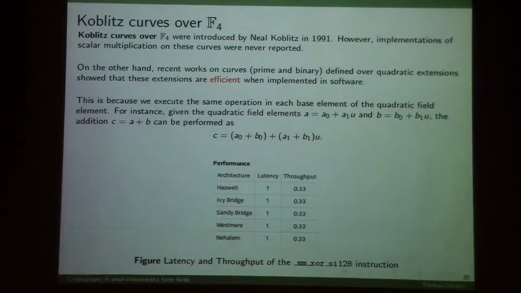So if you take this data here, which is the latency of this operation, it's called XOR, which is the addition in binary field, we see that the latency in all these machines is 1. So it takes 1 clock cycle to finish this operation. But if you perform consecutive operations one after another, each operation is completed after 0.33 clock cycles.